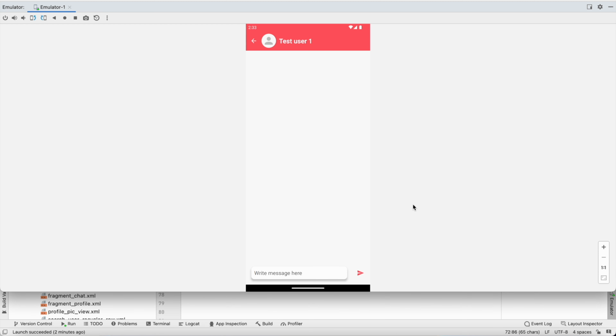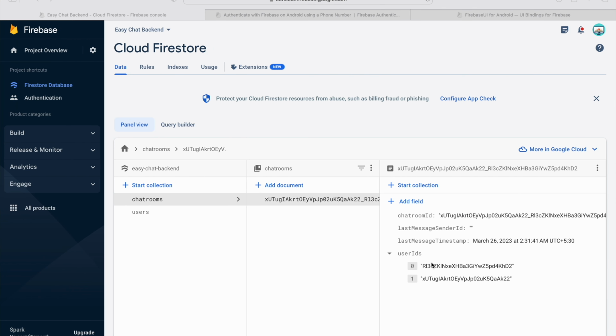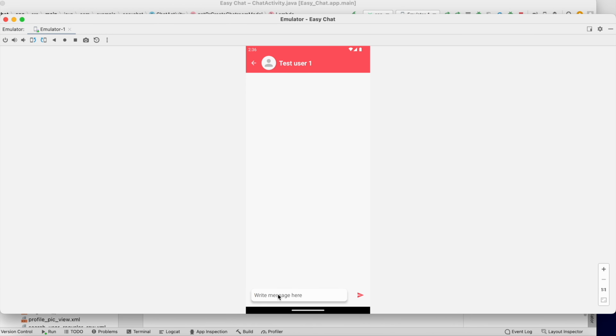In last video we have created chat activity and successfully created the chat room in our backend. So in this video we will implement the function of send message. So let's start that.